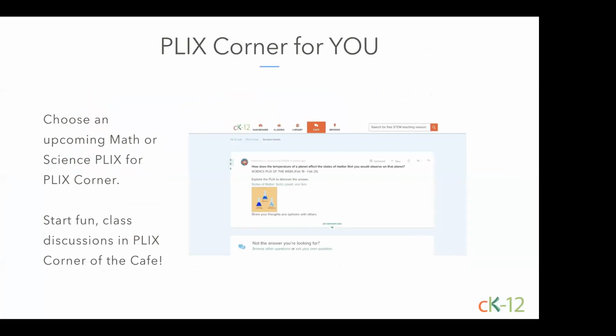Each week, CK-12 features one math PLIX and one science PLIX to ask questions of the week. We've been noticing more and more classes leaving answers to PLIX questions en masse, sometimes with notes of encouragement from their teacher. If you'd like to see a specific PLIX featured that you want your students to respond to in PLIX Corner, let us know. On the next slide, I'll let you know how to get in touch with us.